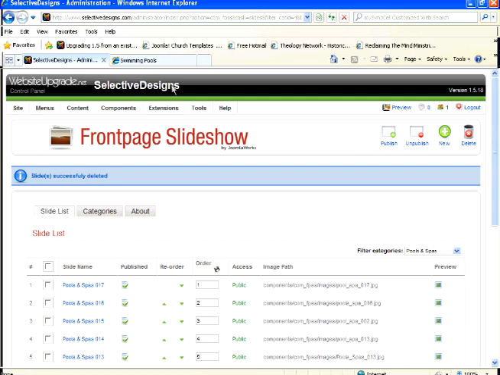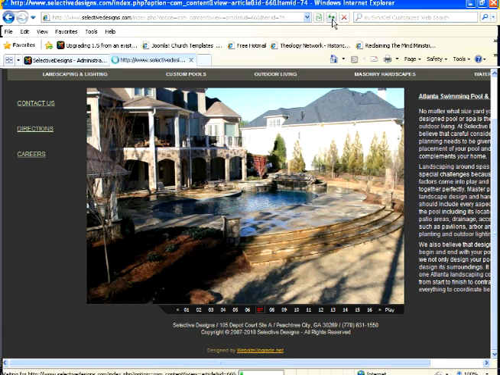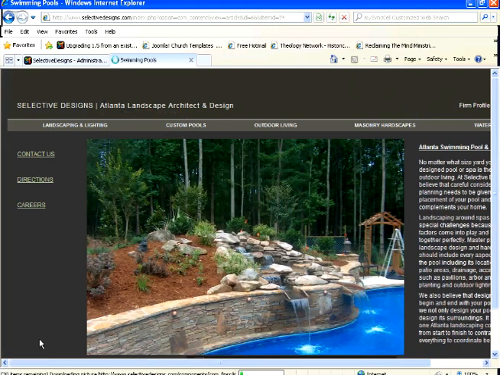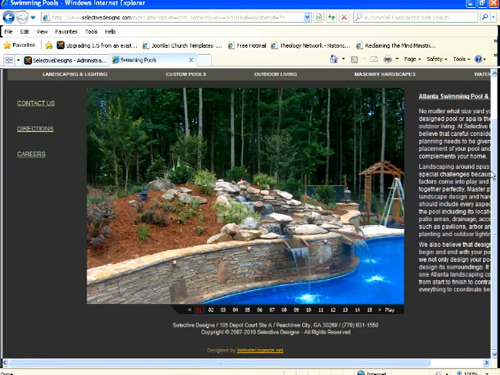So now that picture's gone, and when I go back to your pools and spas and refresh the page, that first picture should no longer be the one that you saw earlier. So let's see what the first picture is going to be now. Okay, see, now the first picture is different because I deleted that other picture. Hope that helps you, shows you how to upload it.